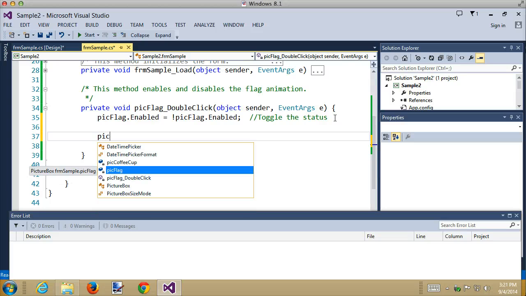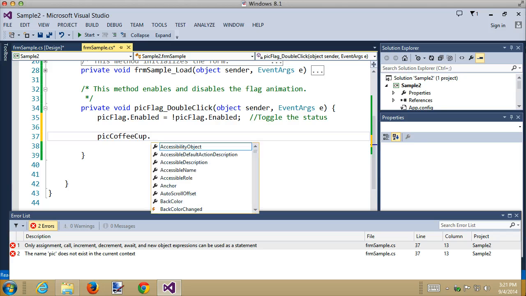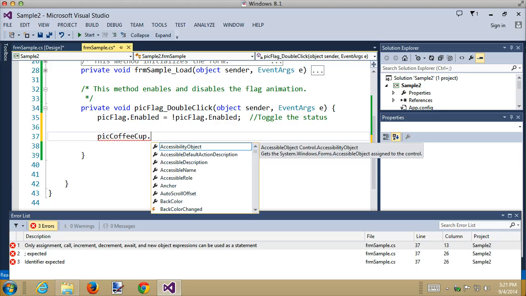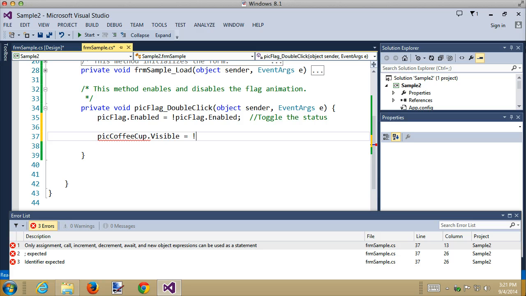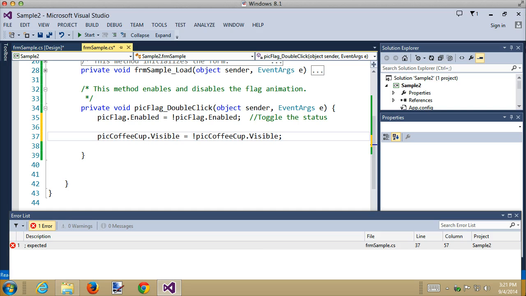Pick coffee cup dot visible. Remember, that's also Boolean. Visible equals not pick coffee cup dot visible. Same exclamation mark. But this time, instead of enabled, I'm using visible. So now what's going to happen is this is called an Easter egg in many programs. It's a secret little feature that might not be well documented. If you double click the flag, I'll hide the coffee cup on it. Ooh. If you double click it again, it should come back.